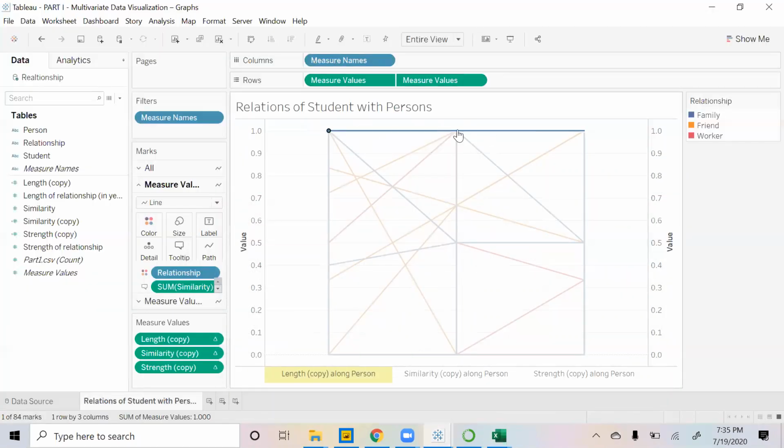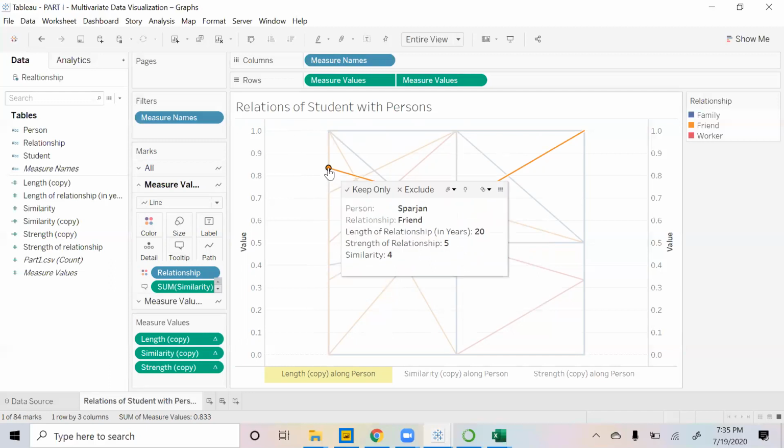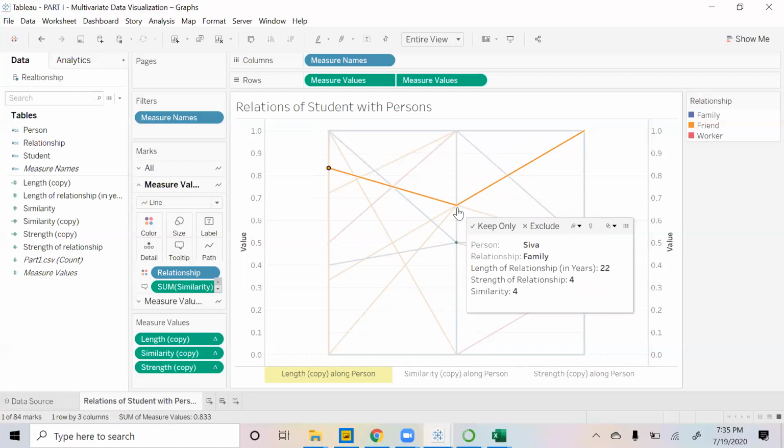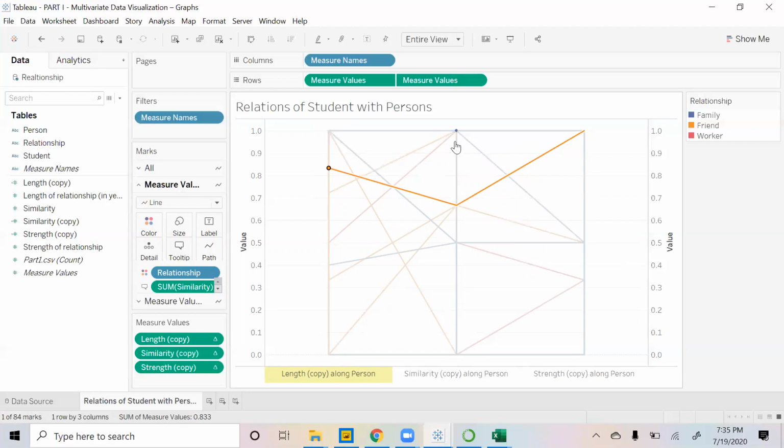So it displays every value on the top of the coordinates. And then you can see some other lines are less than that, because if you look at the person who is Persian, the length of relationship is 20, but not 25. That is not the highest value. So it was less than this value. And strength also, you can see like 4 and 4, but not the value 5. So if the strength and similarity values are 5, then you can have the point here. So this is how the parallel coordinates work.